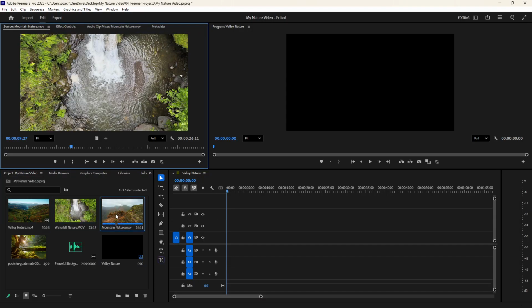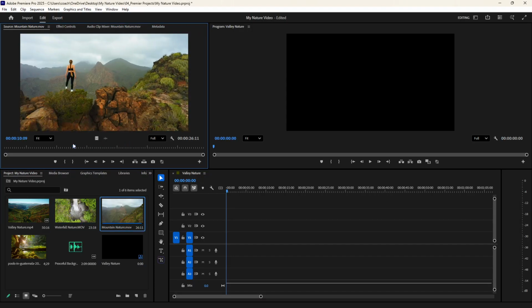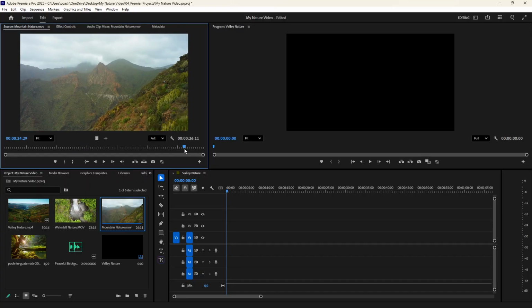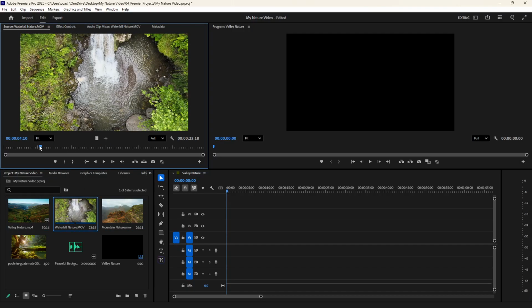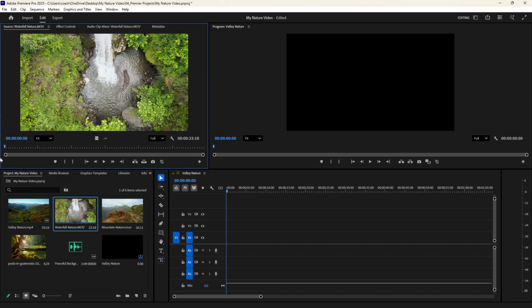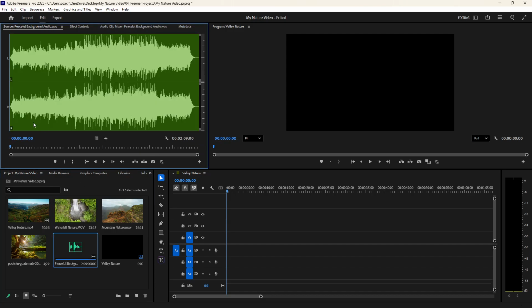You can double click any of these and you can preview in your source panel what each of these videos looks like, start to finish, which is kind of cool. Waterfall here, same thing, start to finish. And then your WAV file, your audio file, start to finish.